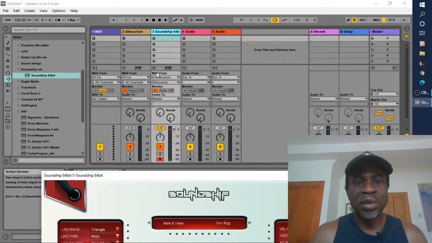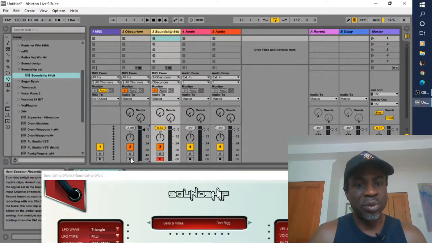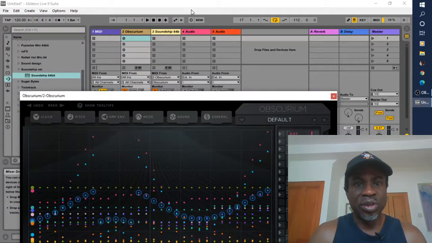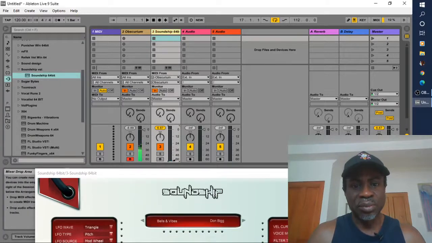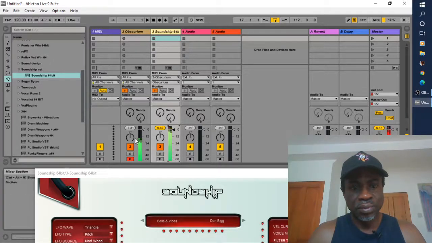So once again, MIDI from Obscurium, post effects Obscurium, monitor in, then you monitor on the VST that you don't like, and you turn the volume down to make sure, because if you leave the volume up, you don't know, that's both of them all at the same time. Turn it down, turn it up. Let's turn Obscurium down.